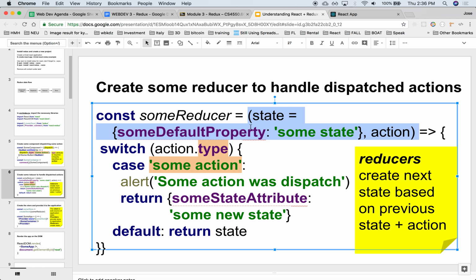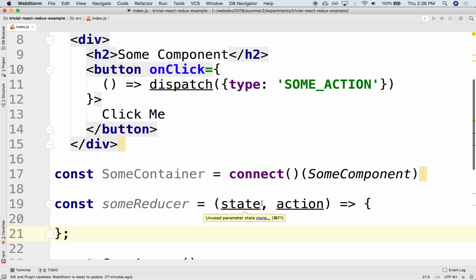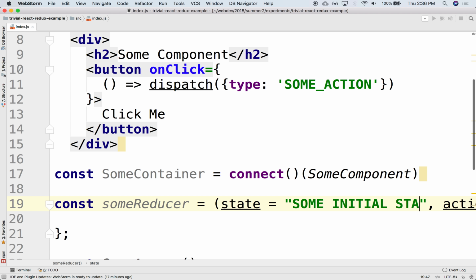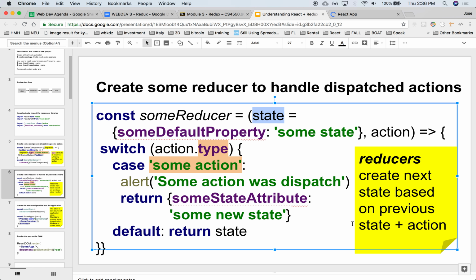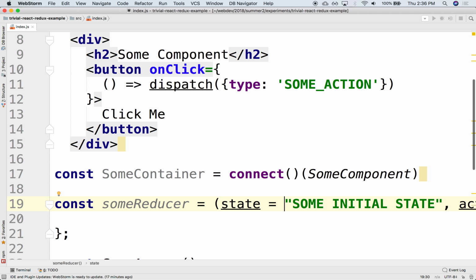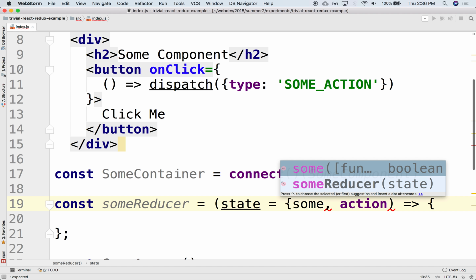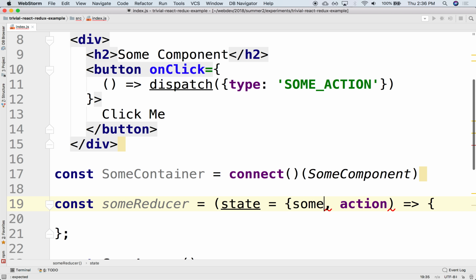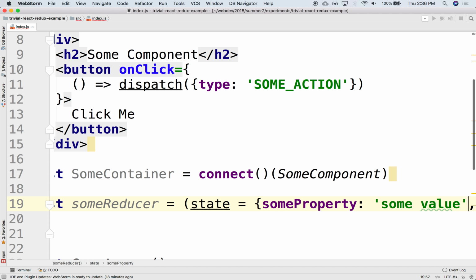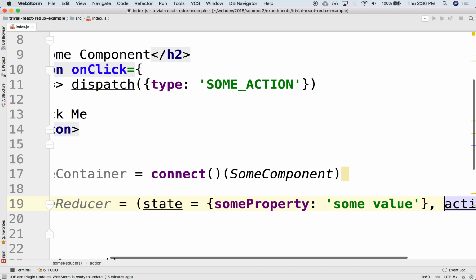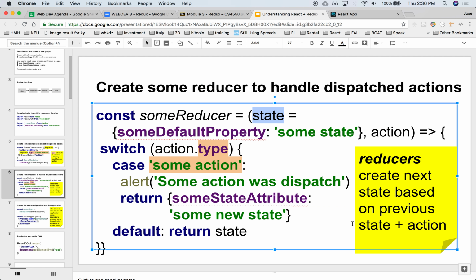All right, so a state can have an initial state. They can have an optional initial state. So this could be a string, perhaps, some initial state, or it could be an object with some attribute, some property equal to some value. So this could be initial state, and then an action, the action.